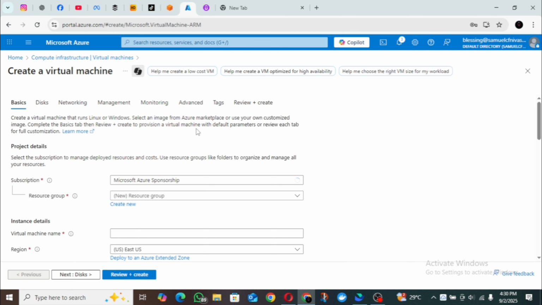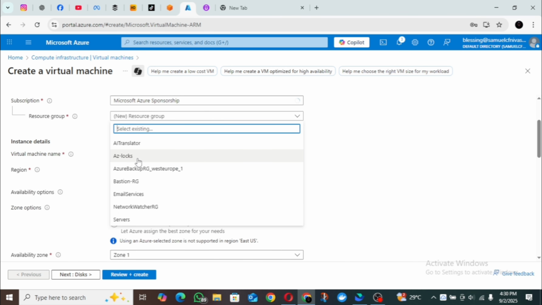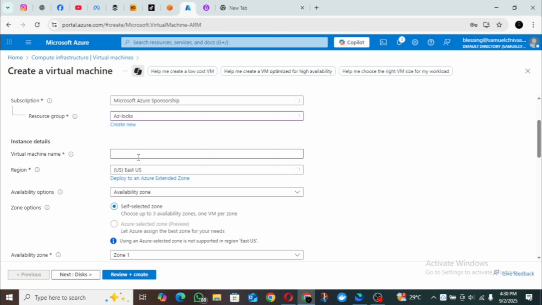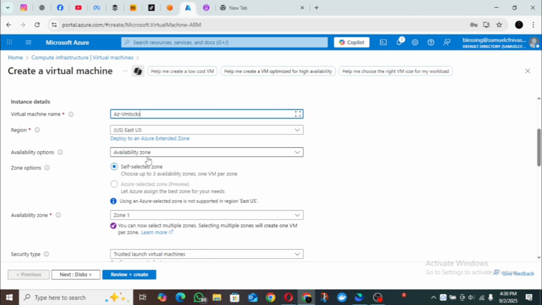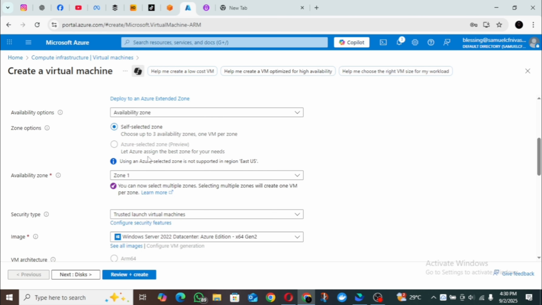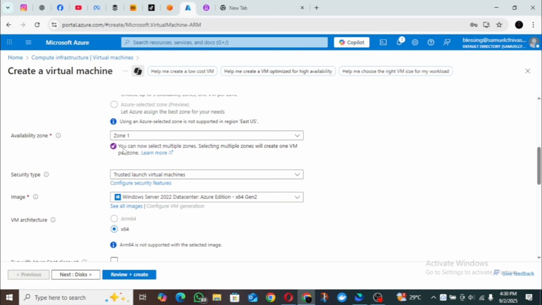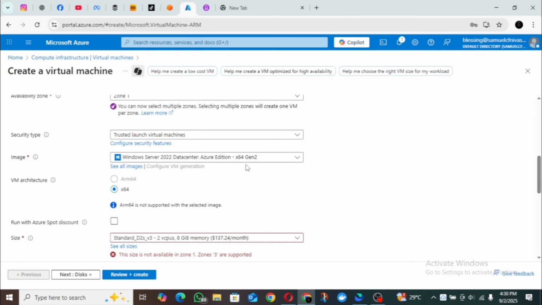Okay, so for my resource group, we already created a resource group, Easy Locks. For the virtual machine name, let us do AZ VM Locks. All right. Okay, so region is US, availability options, availability zone. That's all good. Okay, so zone one. Yeah, my image is good too because I wanted to use Windows.